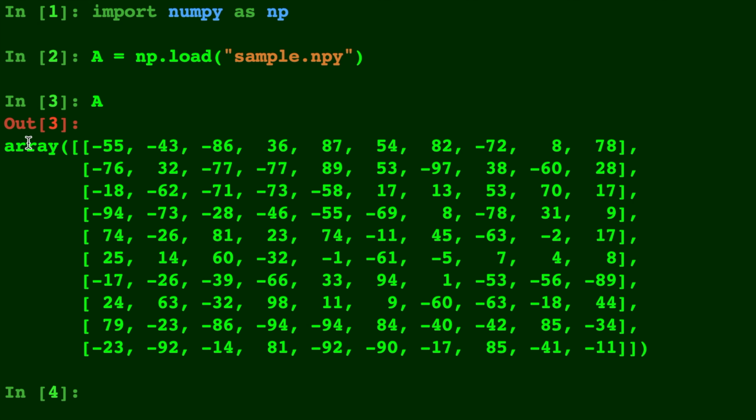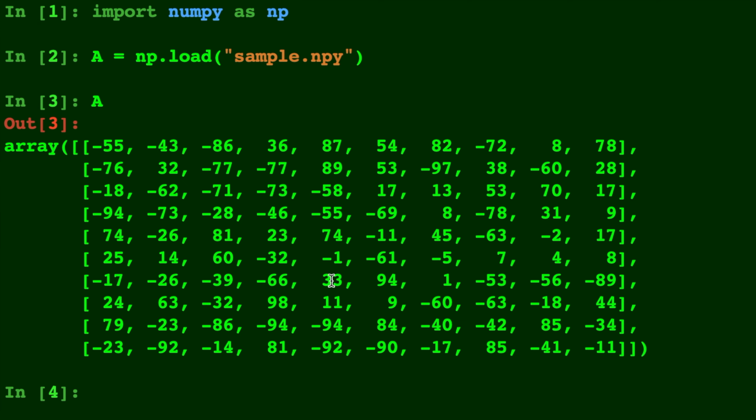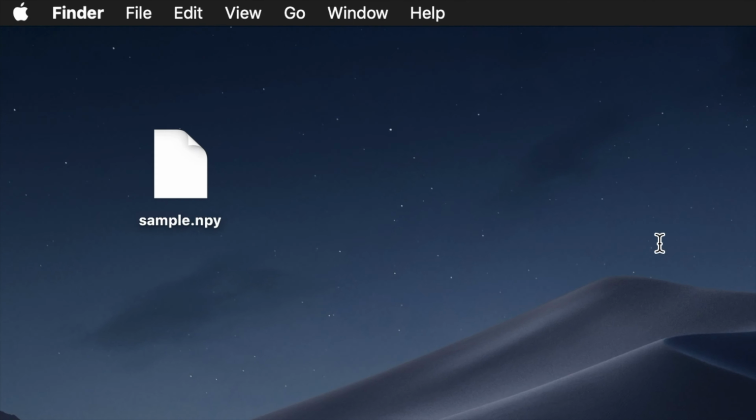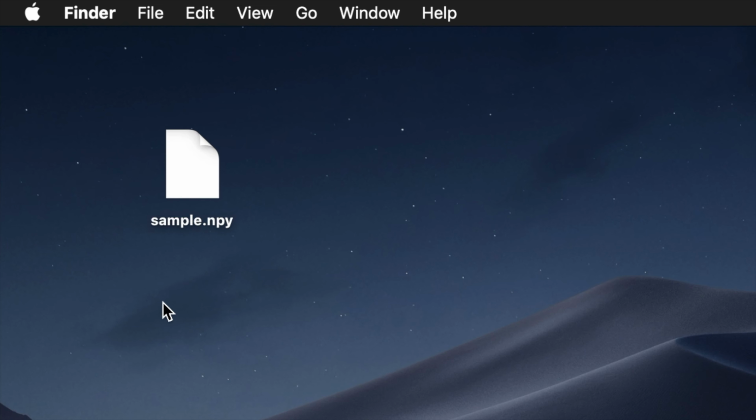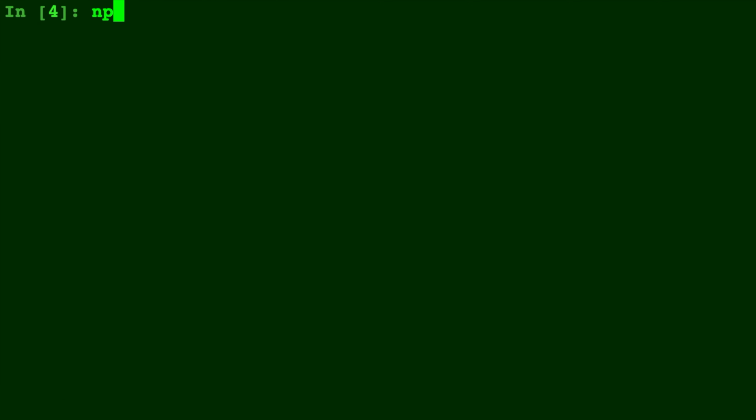Excellent, this is the same array we saved in the np.save video, and it loaded so fast and so easy. So here's the file we loaded sitting on the desktop. You can also include the file path as part of your string if you're running code that is not in the same folder as the array you are trying to load.